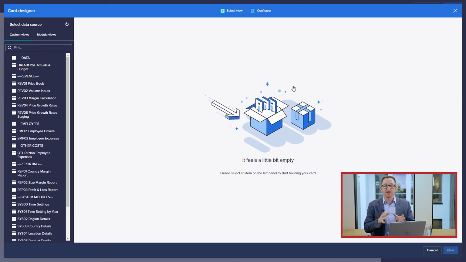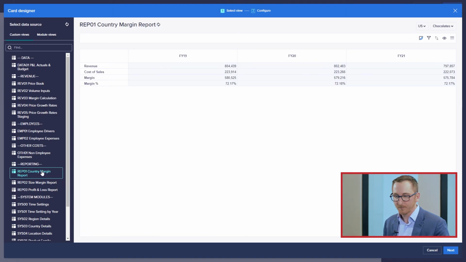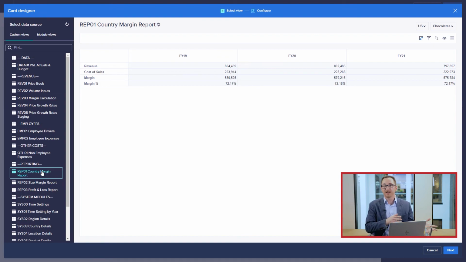Following that same line, once you hit configure, you're going to want to choose where you're actually pulling in your materials from. So in this case, if you remember, we're going to use that rep01 margin report module again. But this time where we click the grid saved view, we're going to click the chart saved view. So I'm going to scroll down. Here is that rep01 country margin report. And you can see this is very similar because we've already added this one earlier.